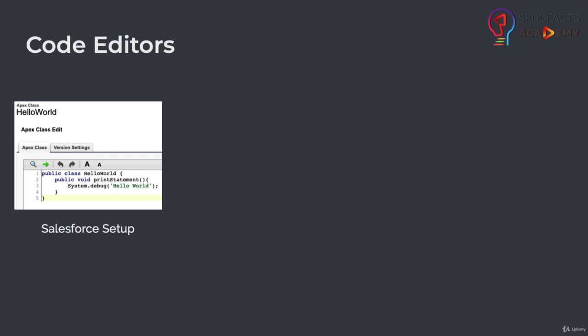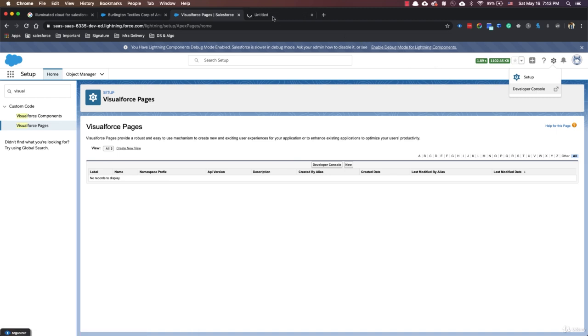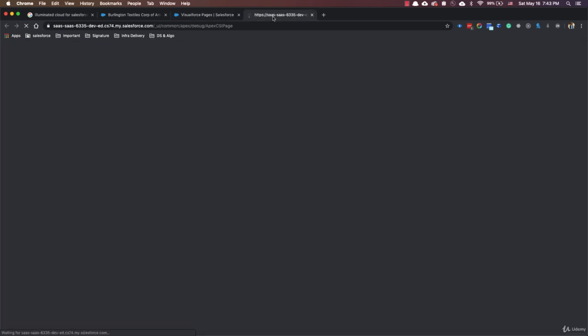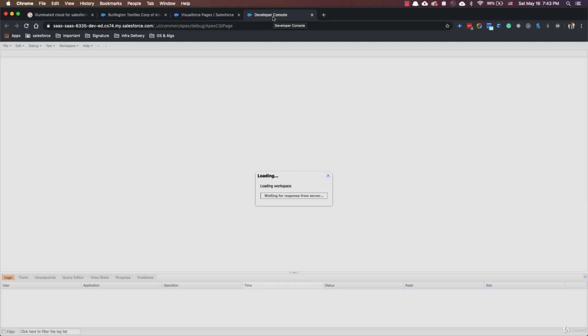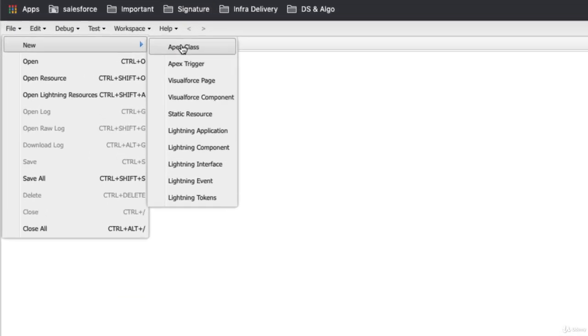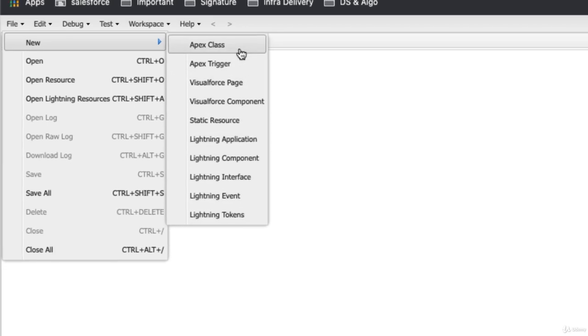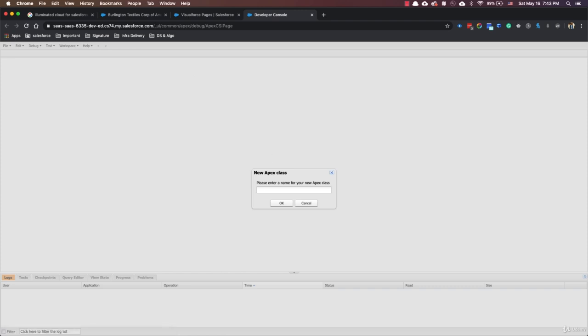Apart from Salesforce setup, Salesforce also provides one more tool which is called Developer Console. So you can go to your setup gear icon and from there you will see an option called Developer Console. Once you click on this option, it's going to open a new window or a new browser tab where you can write your code. The Developer Console supports Apex classes, Apex triggers, Visualforce pages and Aura components. It does not support Lightning Web Components yet.